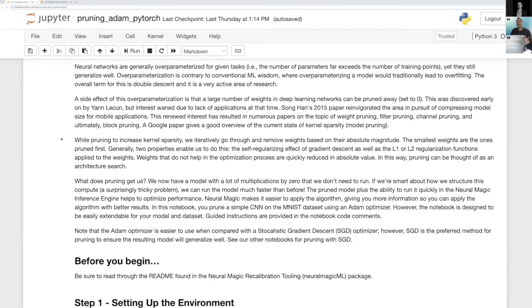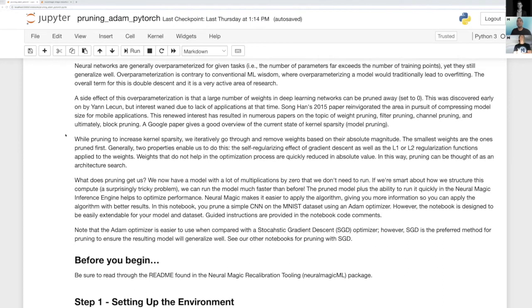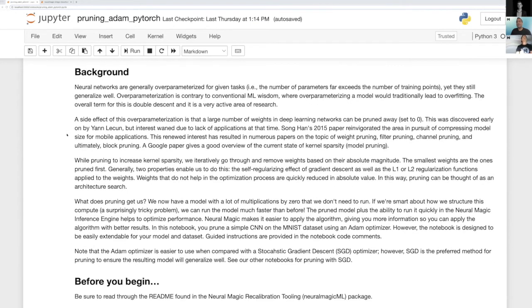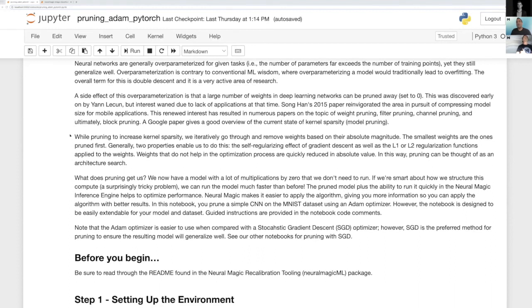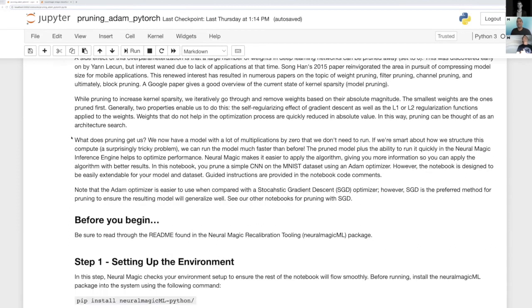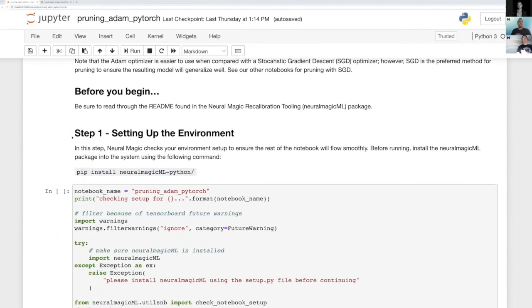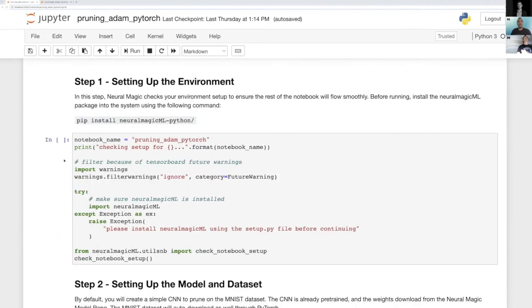So that was just more background, and this is just a Jupyter notebook that walks through a PyTorch pruning CNN using the Adam Optimizer specifically. The first thing you're going to see is setting up the environment. And Bryan showed you in the slide that we have an ML toolkit. The ML toolkit is designed to run locally. We want you to be able to prune and effectively recalibrate that model where your data is. And we understand that data privacy can be an issue, so we want to allow you to prune where your data is located.